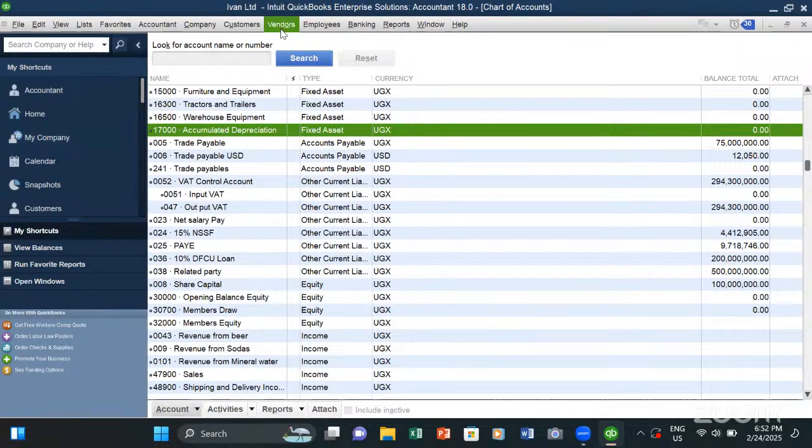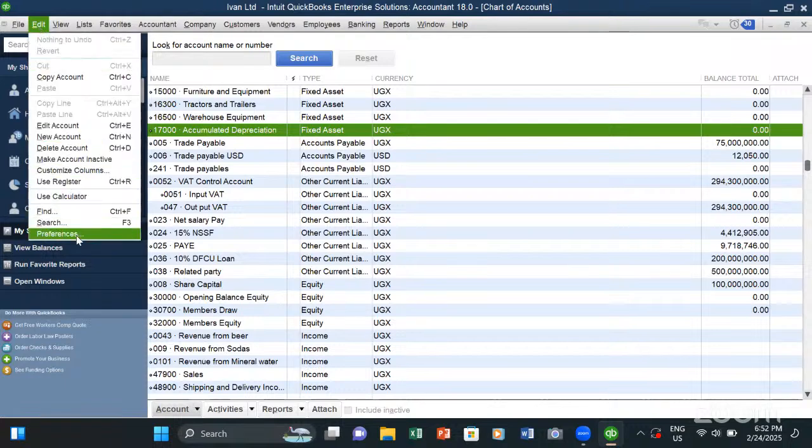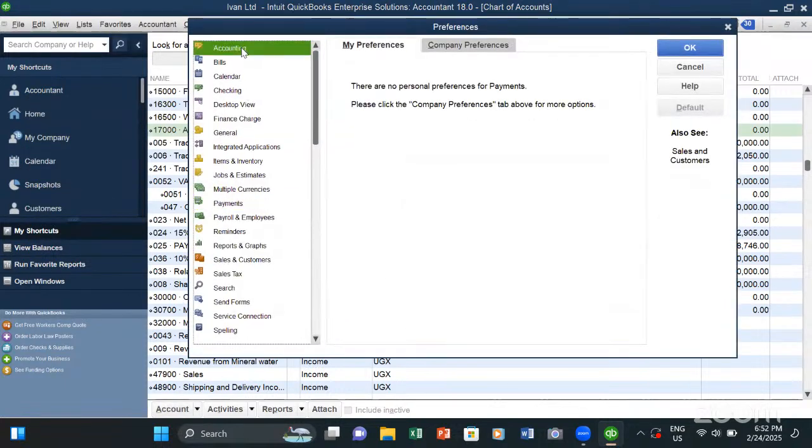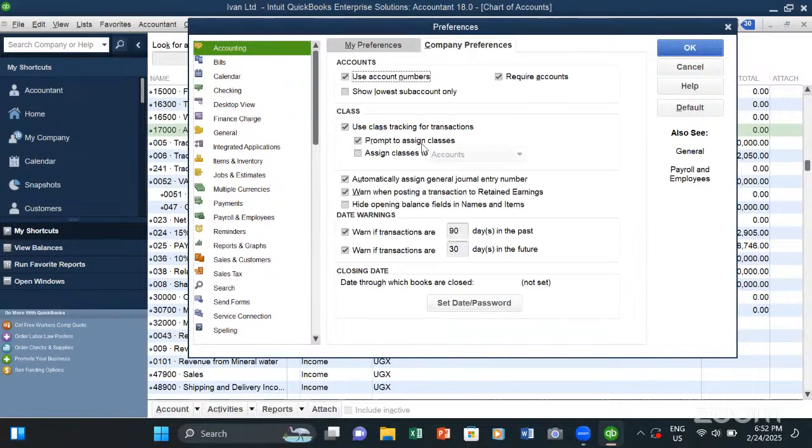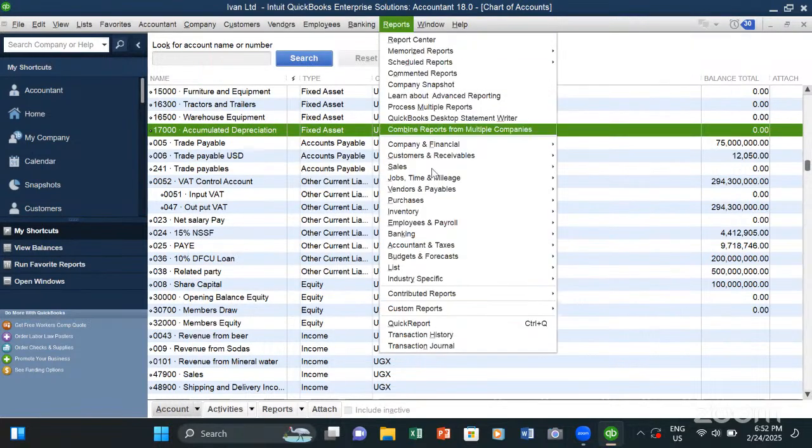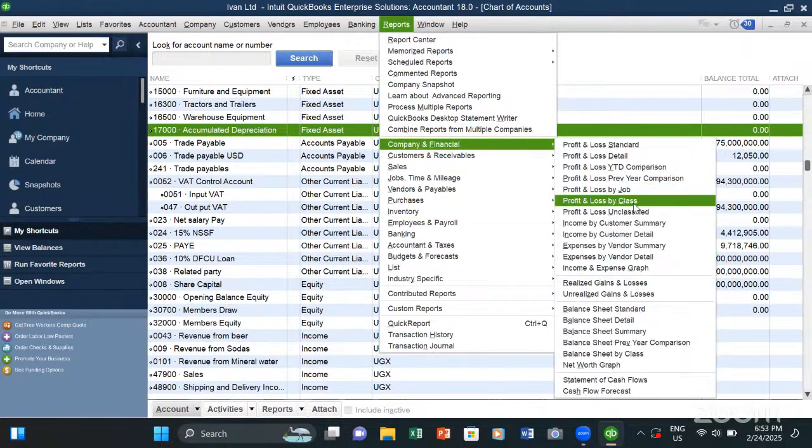So you will have a normal chart of accounts, just that what will differ now is you will have classes. Classes are going to be your projects. Remember when I said you go to Edit, Preferences, Accounting, Company Preferences, and you assign classes here. When you assign classes, like we did, I can come and do reports and get the profit and loss by class.